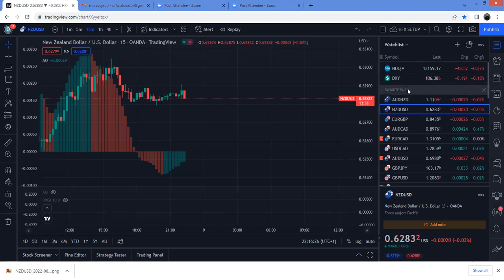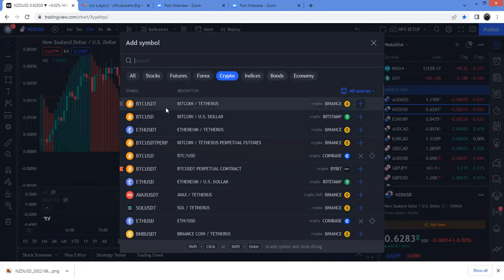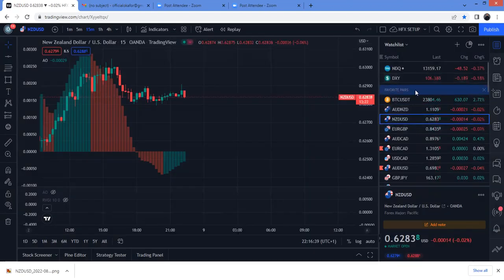I just right click on this. You see add symbol. Whatever I want to add, let's say I want to add BTC to this particular one, I'll just press the plus sign on what I want to add. Instantly, it shows up on the watch list. I can always rename my watch list to, let's say, favorite pairs one, right? Whatever. I can customize it.